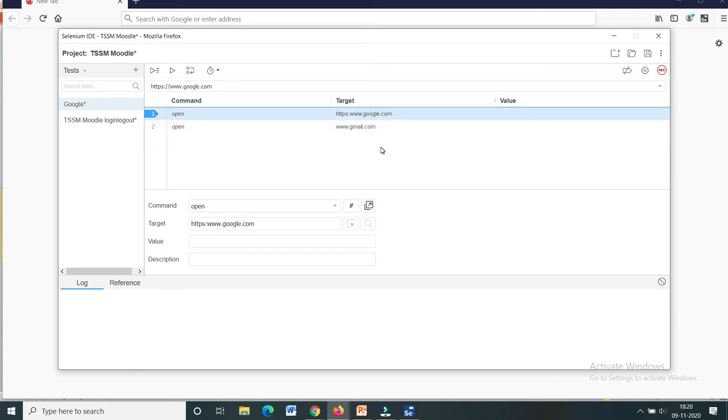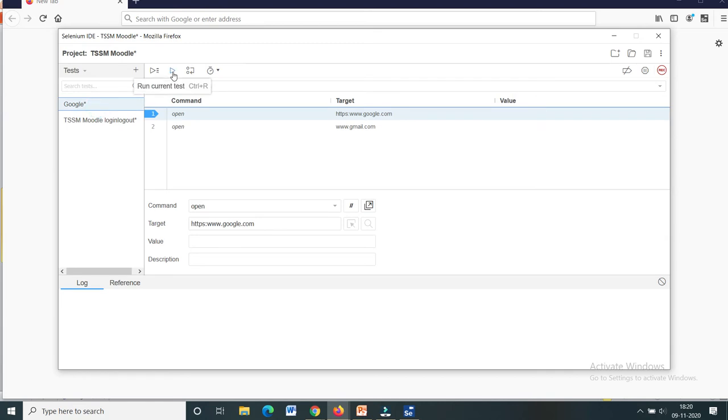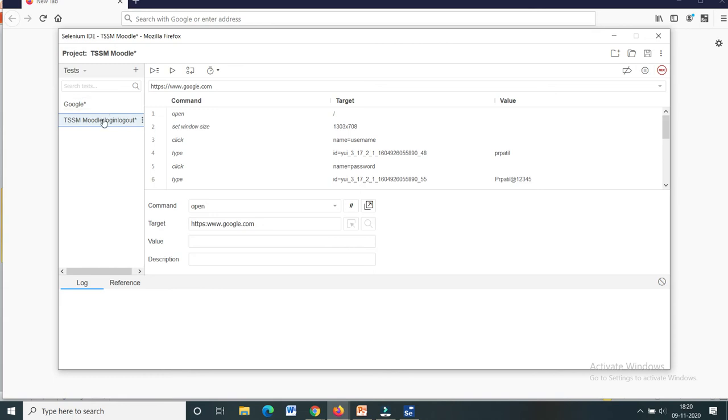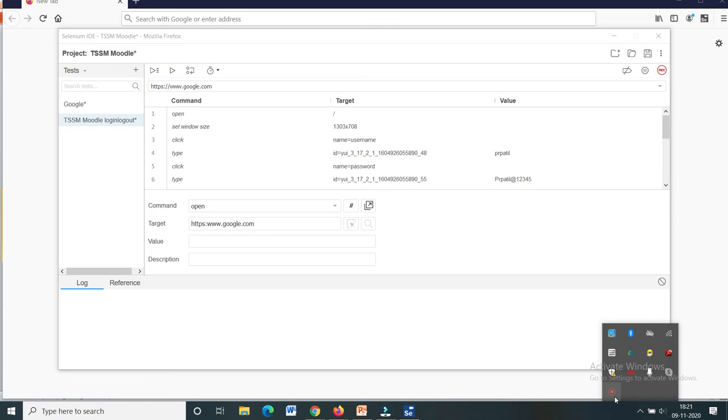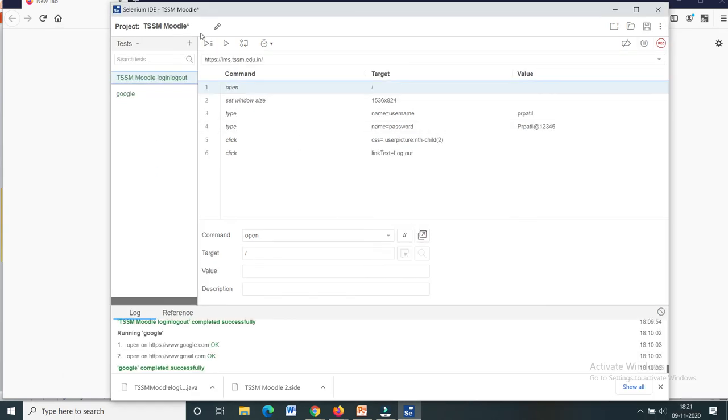You can enter the name and password as I have given you. In this test plan, there are two test cases, Google, and the second one is the TSSM Moodle login and logout. You can run the test case for Google, and after that you can run the test case for TSSM Moodle login and logout page. You can do it sequentially or one by one. Here first I am running all the test cases.